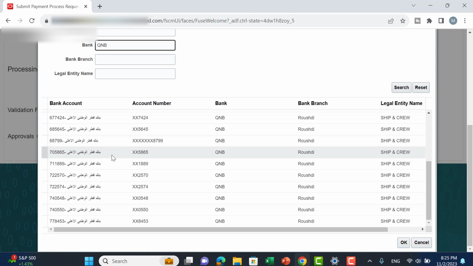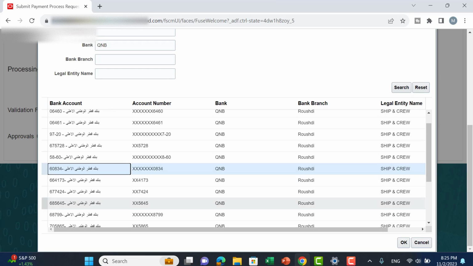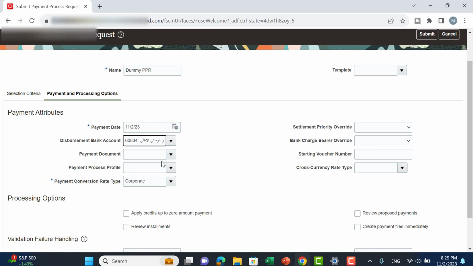Go down to this bank. Then the payment document, which limits the payment processing to one type of document, either printed or electronic or check or wire. I will select check. Payment process profile is a setup entity that drives processing behavior for each payment.